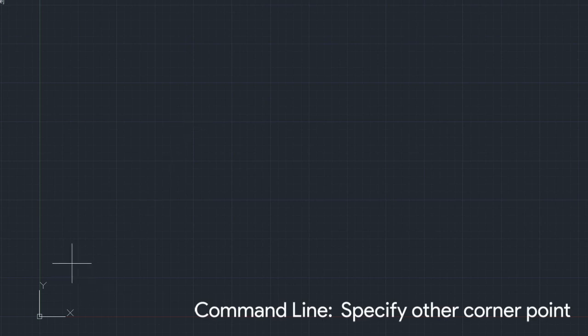You have a rectangle. But how about if you want to specify the length and the width of the rectangle? Well, basically, just read the command line. Again, rec, enter. Specify first corner. I have now clicked on the first corner.